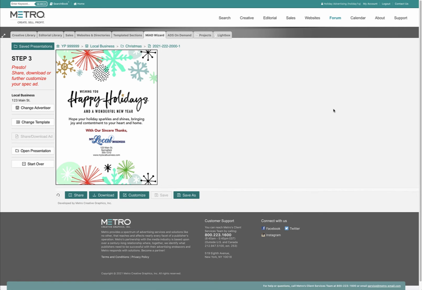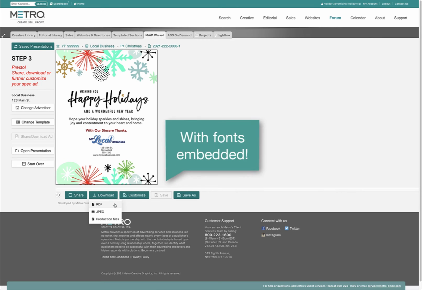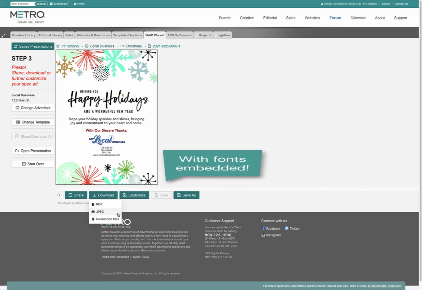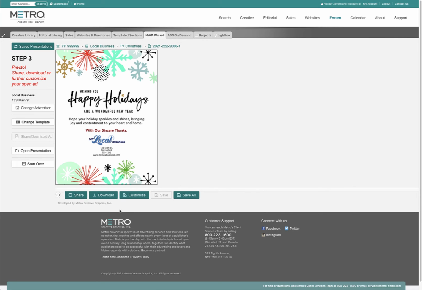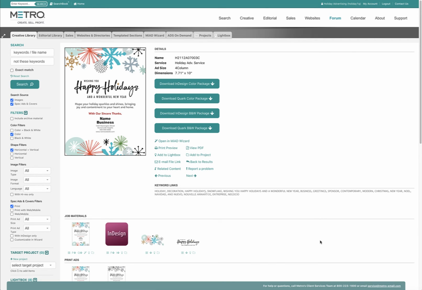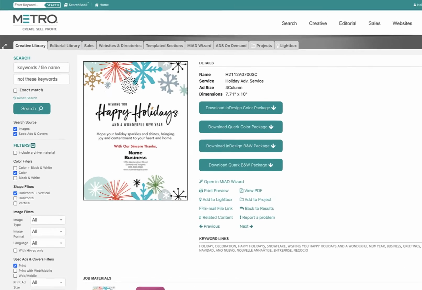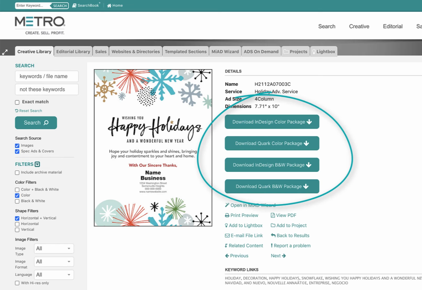Now, if the ad is perfect the way it is, you have the option to download a camera ready PDF that's ready for production or in JPEG format. Or if you need to do a lot of customizing to the ad, you can choose production files. That takes you into the More Options window in the Creative Library, where you can choose to download the InDesign or Quark package. This is going to be our original generic template. It won't have the advertiser's information, but this way, if you have a lot of changes to make, you can do it right from the layout program.